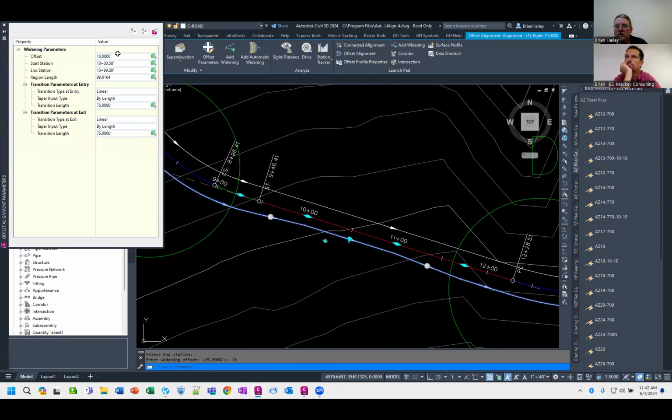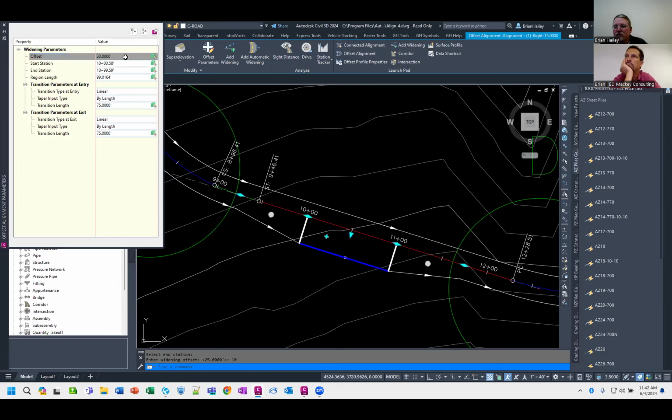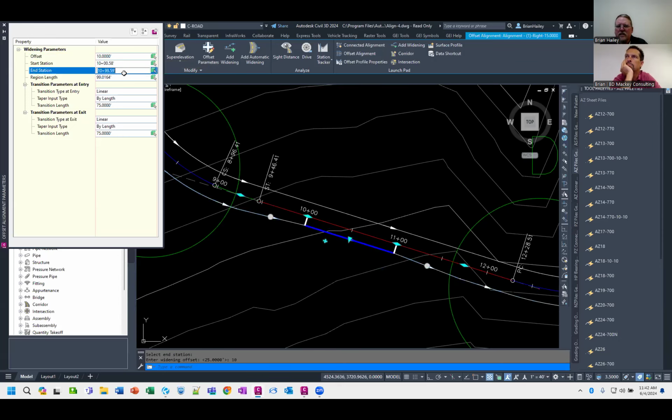So my widening parameters, I've got an offset of 10 feet. If I want to, I can change that to say 5 feet, shrinks it down. I can change it up to, maybe I need to widen it out for some parking. Maybe I'll make it 30 feet, pushes it out. But I'm going to bring it back down to 10. And I could do the same thing on the opposite side if I wanted to. I can type in the start station, the end station, the length, and then I get these different transition types.